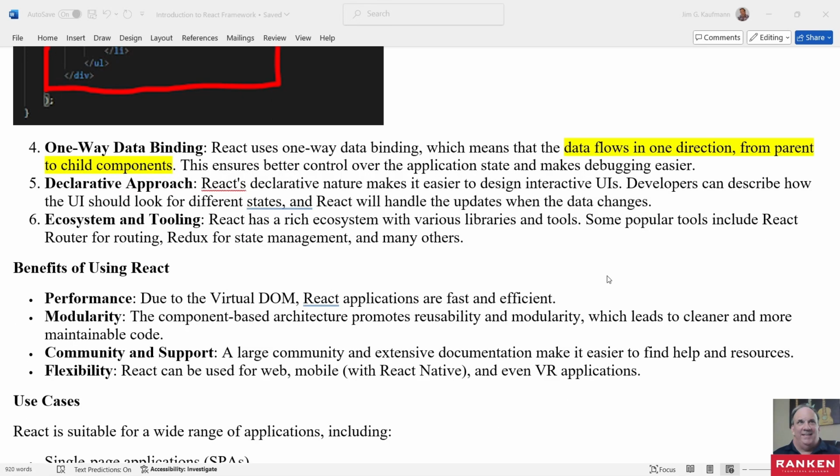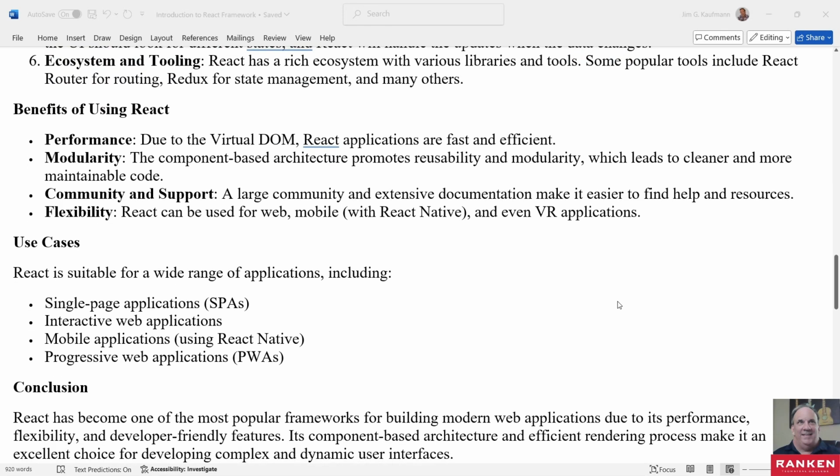React also has an ecosystem and tooling. It has a rich ecosystem with various libraries and tools. Some popular tools include React Router for routing, Redux for state management, and many others. Some of the benefits of using React: due to the virtual DOM, React applications are very fast and efficient, so it has very good performance. It's modular, using the component-based architecture, which promotes reusability and modularity.